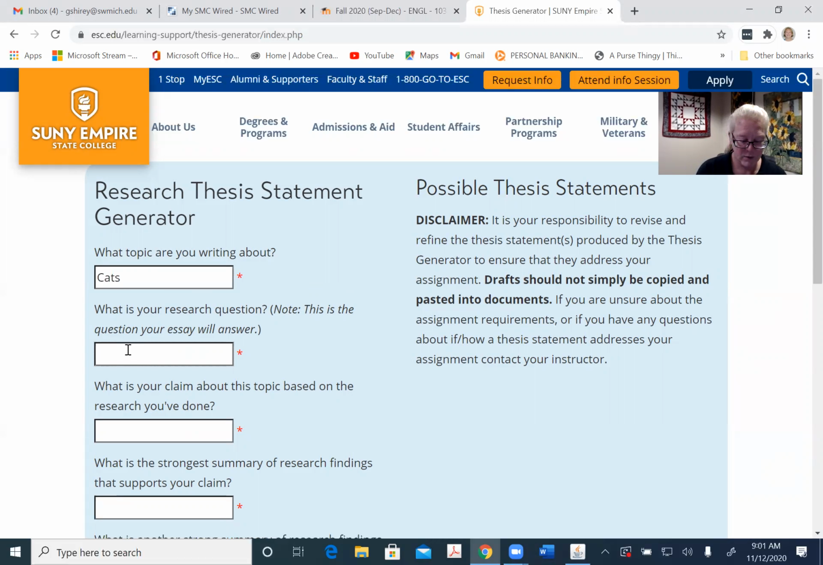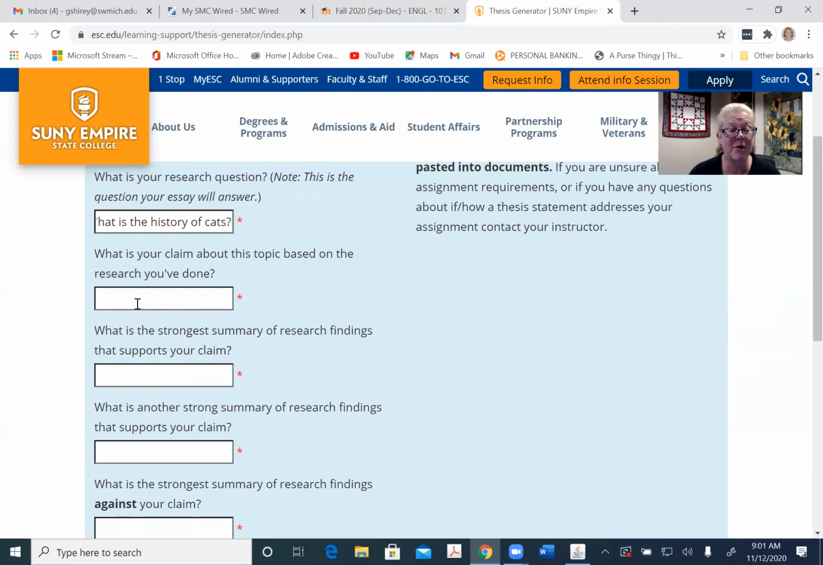So what is the history of cats? Okay, that's my question. And then what's your claim based on the research I've done? I'm going to say cats have an important place in history. Okay. What's the strongest summary of your research findings? So as you've been researching, what is the strongest summary?